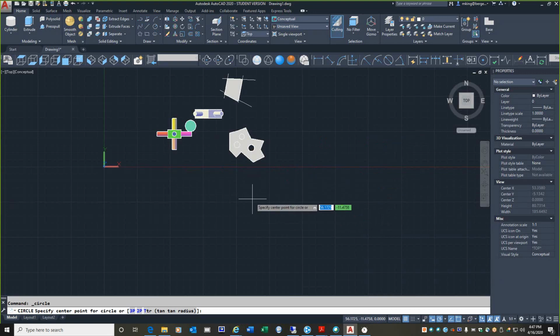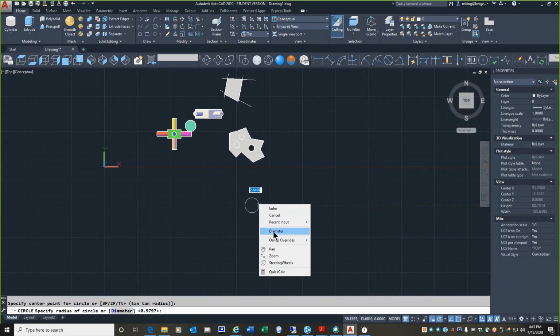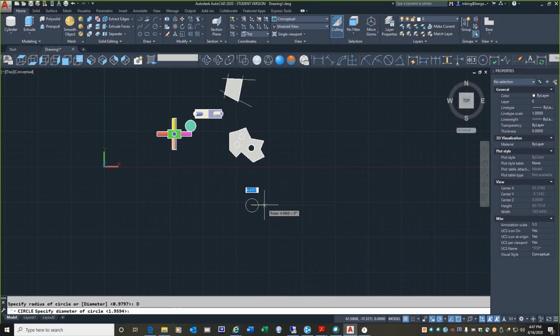Well, I want to go below that, and I'm going to click to begin a circle right out in space. And then right-click and diameter, and let's create a circle with a 2-inch diameter. So say 2, enter.